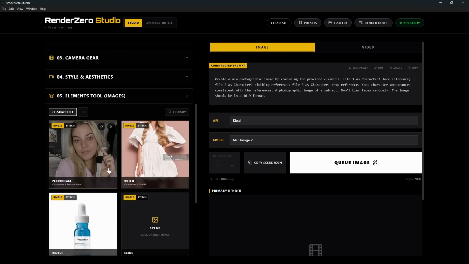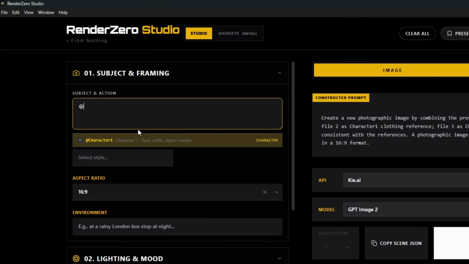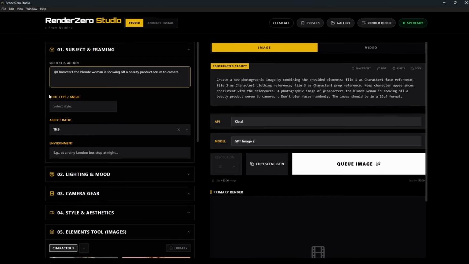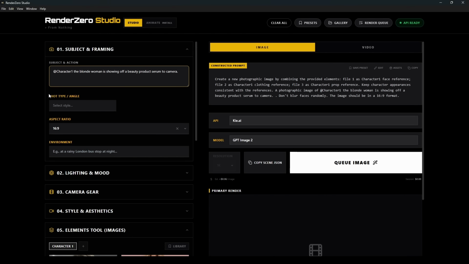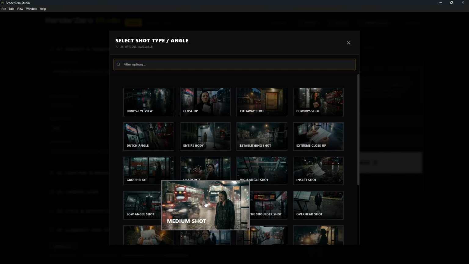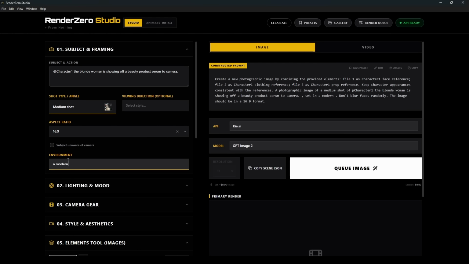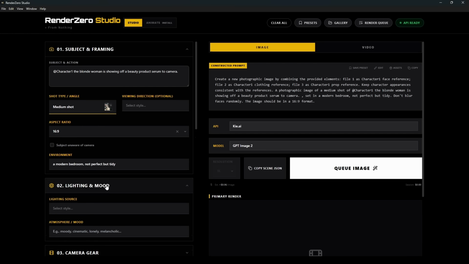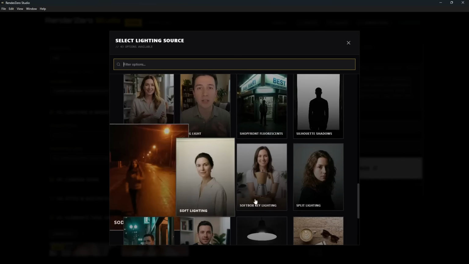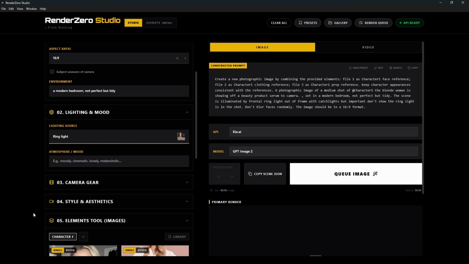We're going to come up here and we're going to say at character 1, the blonde woman is showing off a beauty product serum to camera. We don't have to re-describe the character here properly because we have an image reference. We will still want to choose the shot type though, medium shot. We'll re-describe the room and then we'll go to our lighting again. We'll stick to what we had before because it worked well. Ring lights, camera gear, iPhone again.